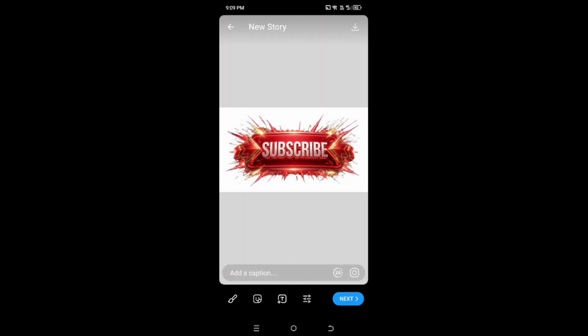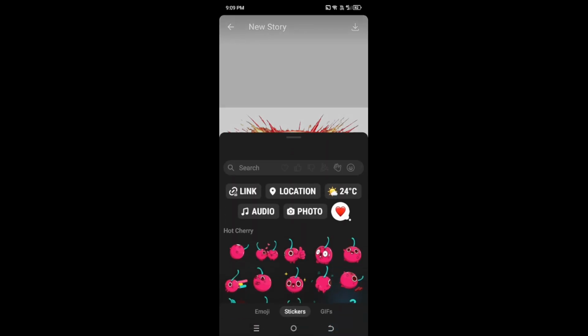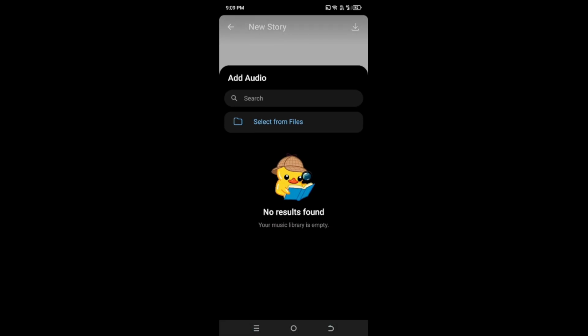After you've chosen or recorded your content, you'll be taken to the editing screen. This is where you can add text, stickers, and importantly, music. On this screen, look for the music or audio icon. Depending on your version of Telegram, this might look like a small music note or an audio option in the toolbar. Tap on that to open the audio menu.